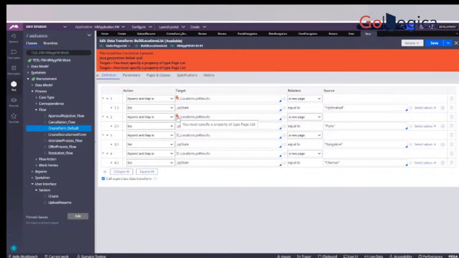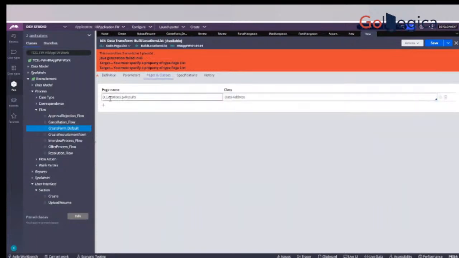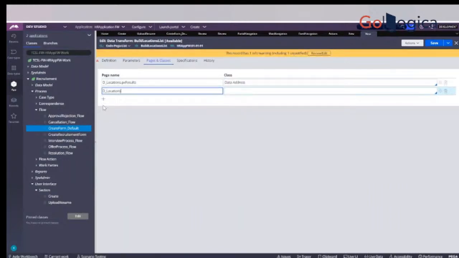D_locations.px results. Okay, let me define the D_locations also. So D_locations is also a page that belongs to the class code Pega list.